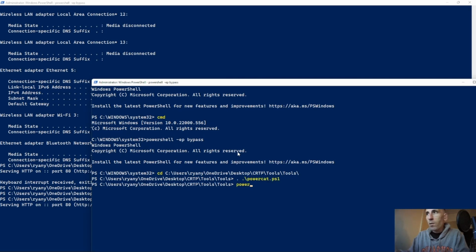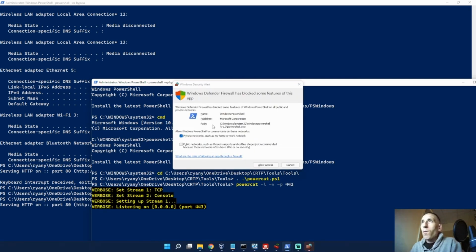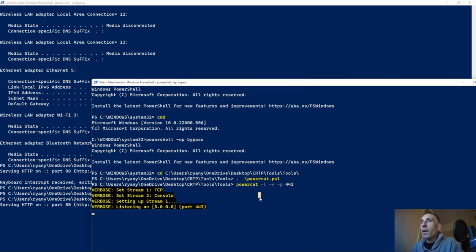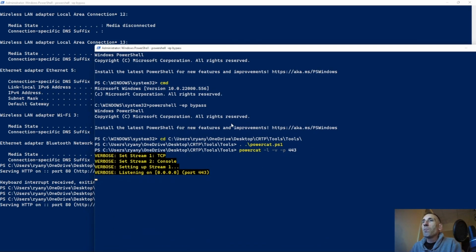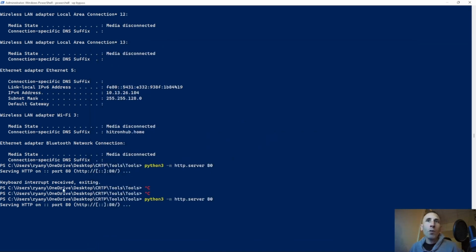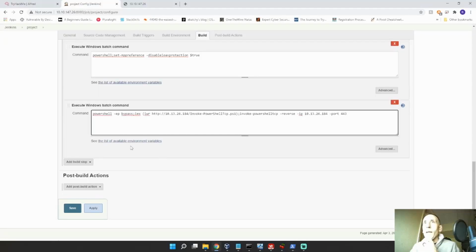We're going to do powercat.ps1. We're going to type in powercat. Powercat is kind of like netcat, just for PowerShell, okay? So we'll do powercat -l -v -p 443. Now, PowerCat will just shut down. Netcat will just sit there and listen, PowerCat will not. So you do have to move fast once you're done with everything.